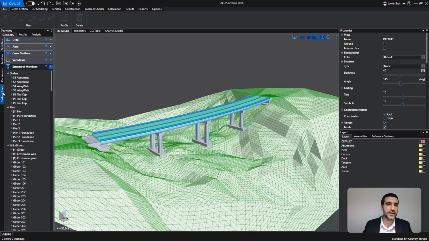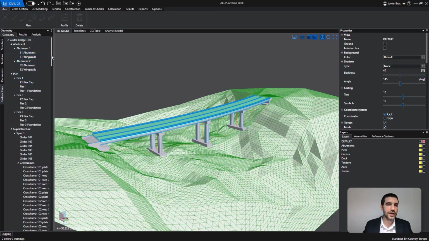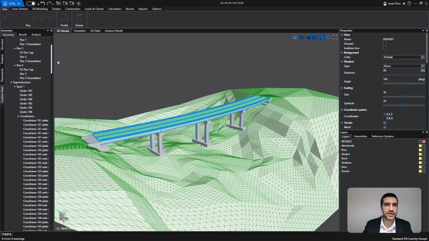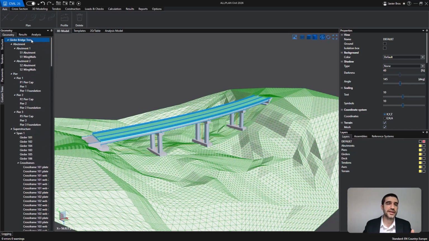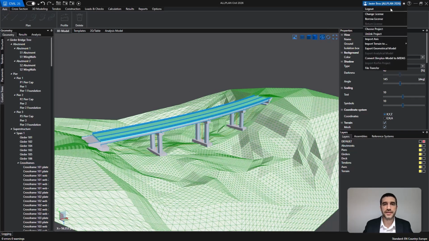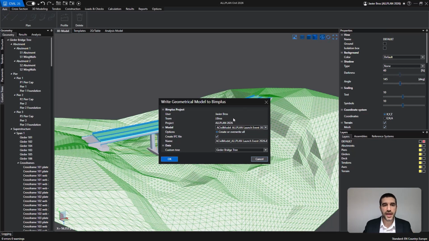First thing, we have to create our custom tree. Okay, we have it. We have added all the elements of the bridge, but it is not necessary, only, let's say, the elements that we would like to upload to BIM Plus. And now what we have to do is go here and select the project that we would like to use. In that case, ALLPLAN 2026. It's the name of the project in BIM Plus. So we click again, and we only need to click on Export Geometrical Model, and we will have it. We choose the name of the model and the project, and click on OK.